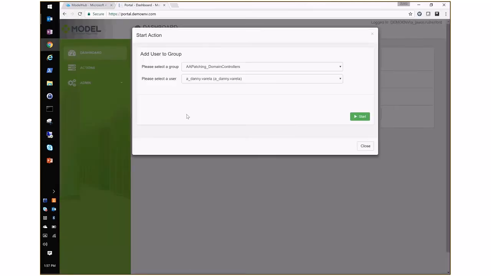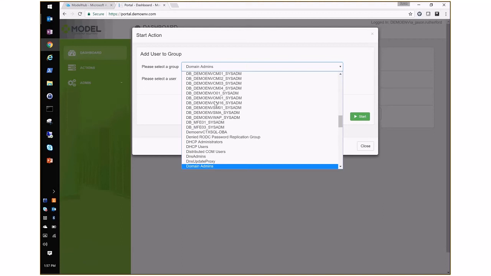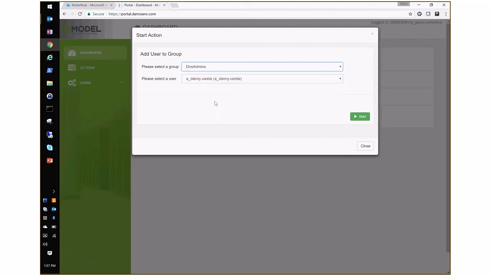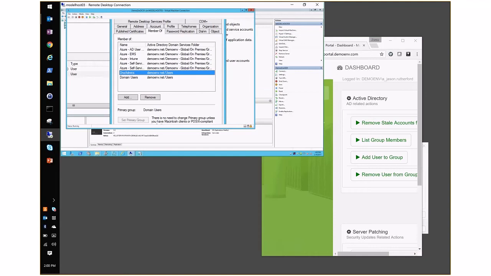There we go. All right, so maybe I need to add it to the domain. I'm going to add it to DNS admins for the purpose of this, right? So I'm going to add myself into DNS admins, my standard user account. Oh, nope, it started. There it goes, yeah, look at that. So see it flipped over to green to start. So now what we say, it's time to end, right?